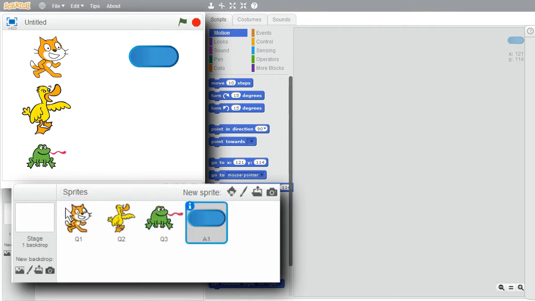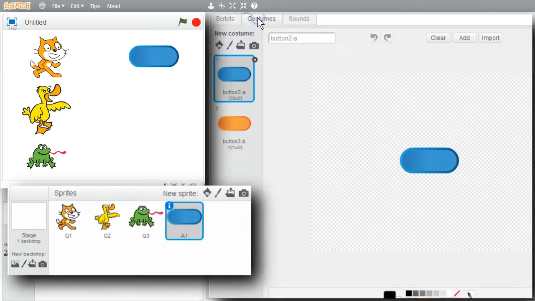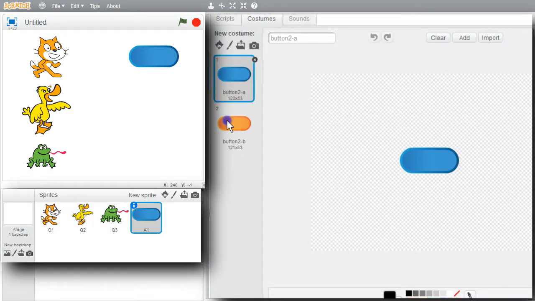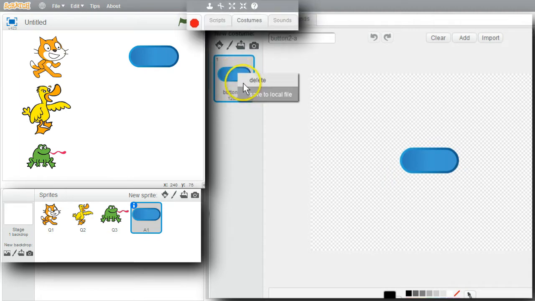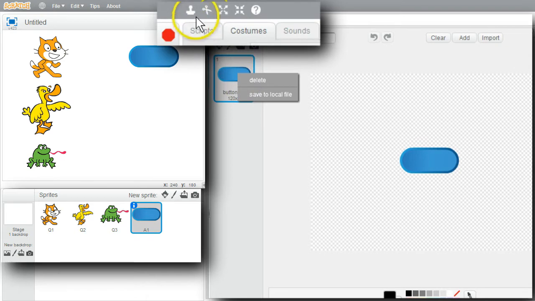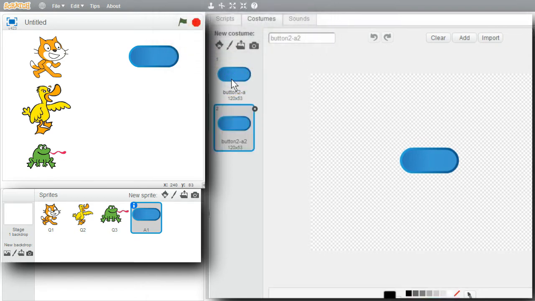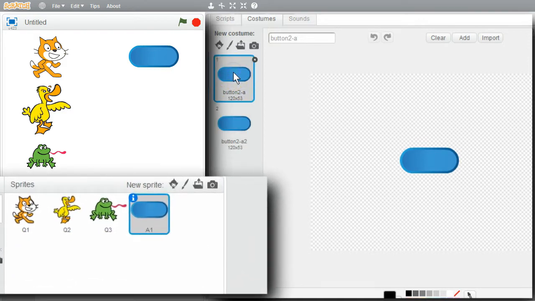First, I'll change the button's costume. Go to Costumes. I don't want this button. Right-click Delete. I'll duplicate this, but there's no duplicate command here. It's not a problem. I'll use the duplicate stamper and copy it. I'll make changes to the first costume. I'll keep the second one in case I want to make different answers in the future. Use costume 1. Now I'm ready to copy.